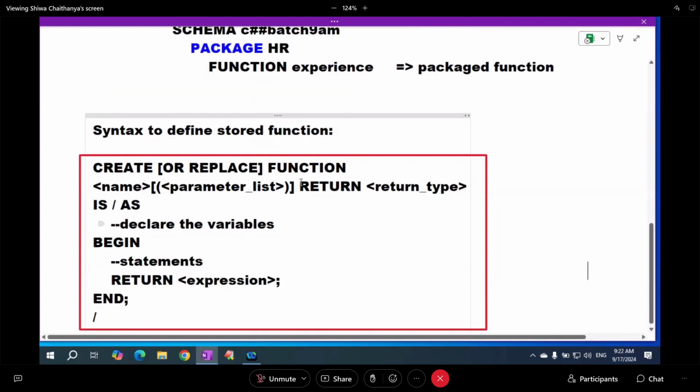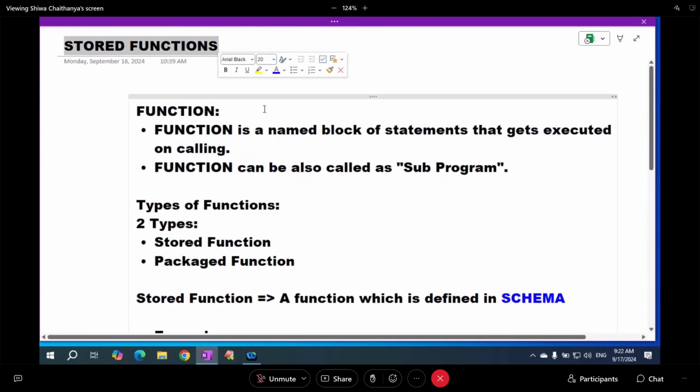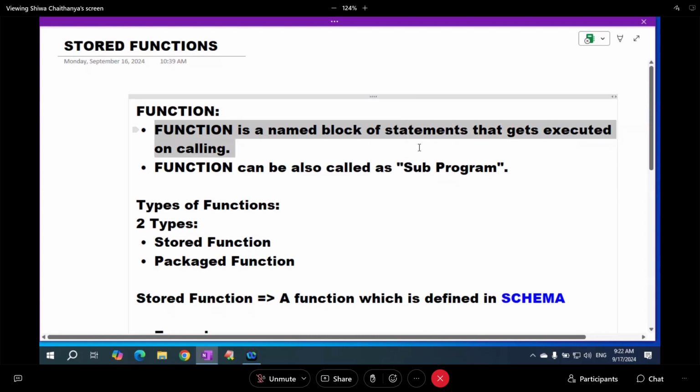So in the previous session, we started the new topic. What is that one? Stored functions. What is a function? Is it a named block or an anonymous block? Named block. In that block, what are we defining? Statements. What is the definition of a function? It is a named block of statements that gets executed on calling. When we call the function, then only the function code will be executed.